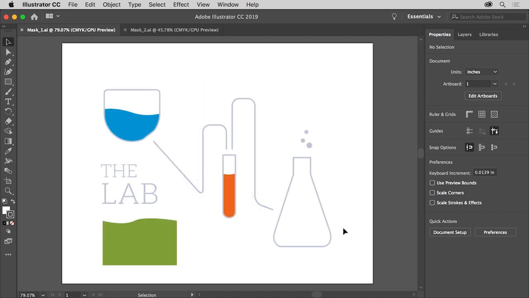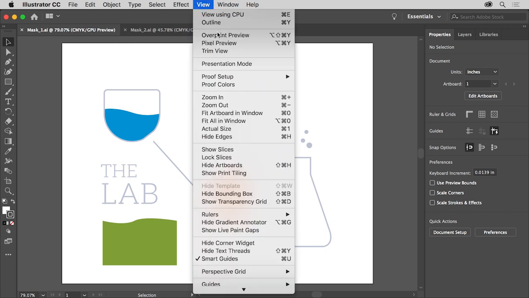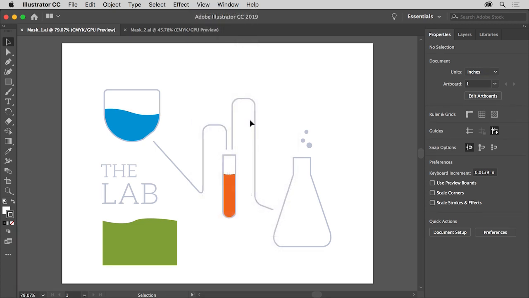So with the latest version of Illustrator, open this file from the practice files for this tutorial if you want to follow along. Then to make sure that you see all the artwork out here, choose View, Fit All in Window. Now you'll start by taking this shape and masking it with this shape of this flask to make it look like there's liquid in the flask. So with the Selection tool selected, drag this green shape into position like you see here.